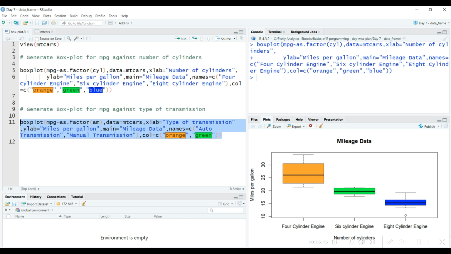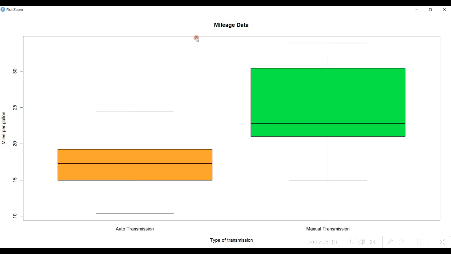We can also draw a box plot of MPG against type of vehicle transmission system. This dataset has vehicles with auto and manual transmission system. So now the mileage distribution looks like as per the type of vehicle transmission system. We will have to change the formula and use the AM variable for type of transmission. After changing the labels and names argument, here is a box plot. You can clearly notice the median mileage of manual transmission cars is more than the automatic transmission cars. And the MPG distribution for the manual transmission vehicles is highly right skewed.